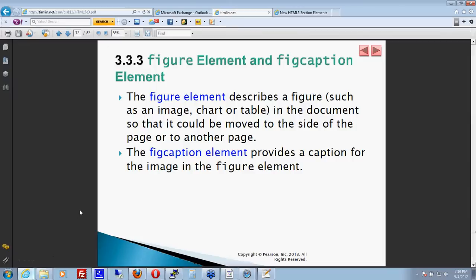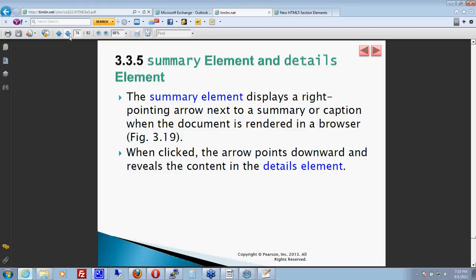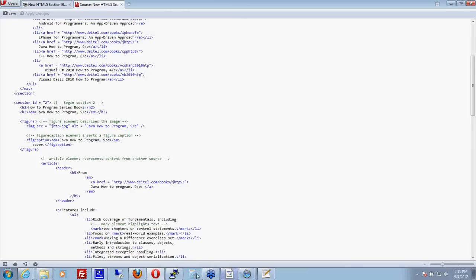And a lot of these tags are more like metadata tags that allow you to describe content more than affect the way it's actually displayed. Right, so the summary is what creates that down arrow thing. Actually, no, Google had it. So that was this guy here. It's kind of neat. Didn't have that before.